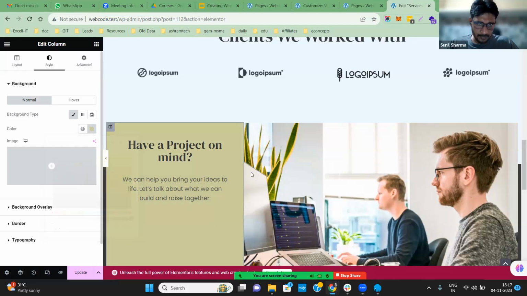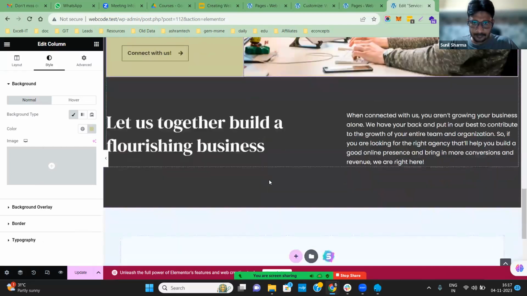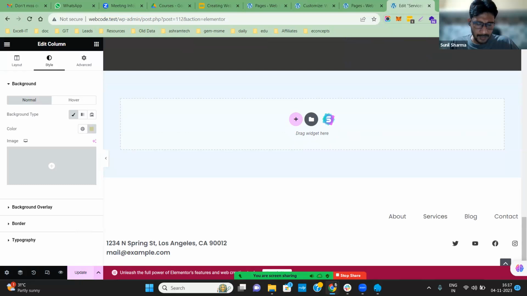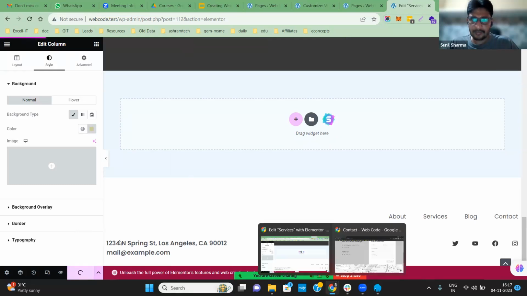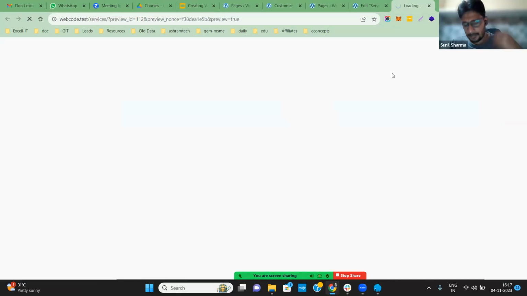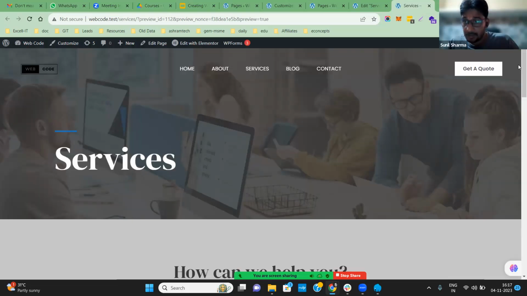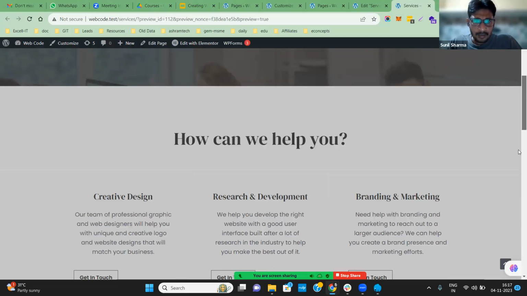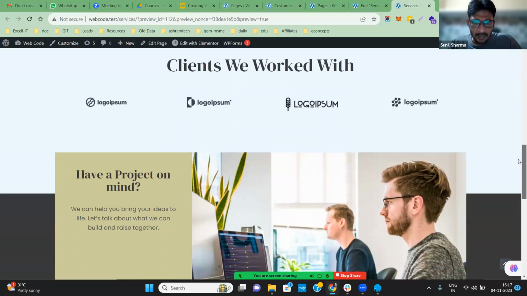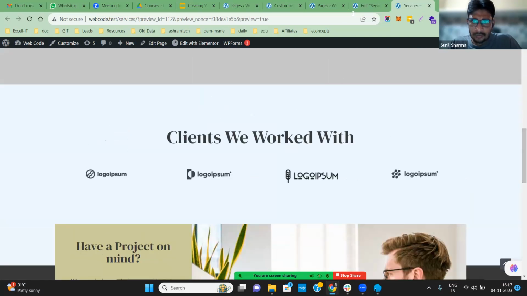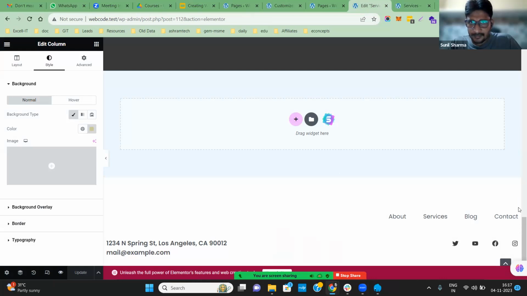I'm directly updating. You can preview the section, preview the page, how it looks like, changes are applied. These are the client's logo. You can change the logo in your page.